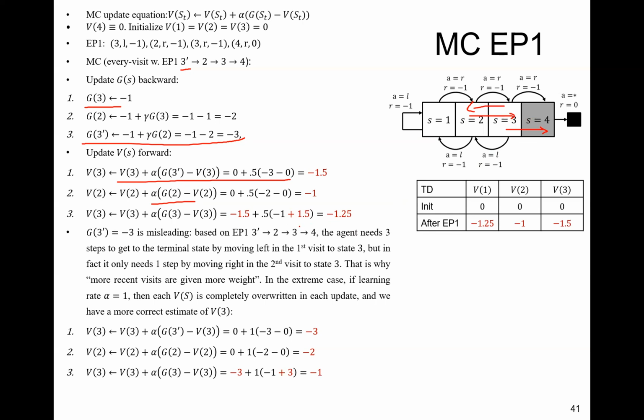So it thinks that it may have to move left in the first visit to state 3, and then move right, and then to 4. So in fact, it only needs 1 step by moving right in the second visit to state 3. So the first visit with a return of -3 is misleading. So that's why more recent visits are given more weight.